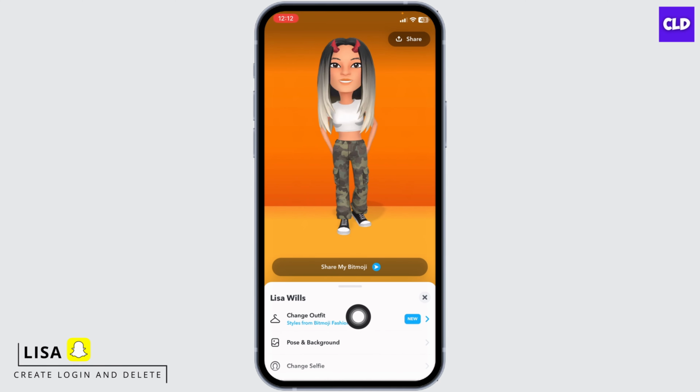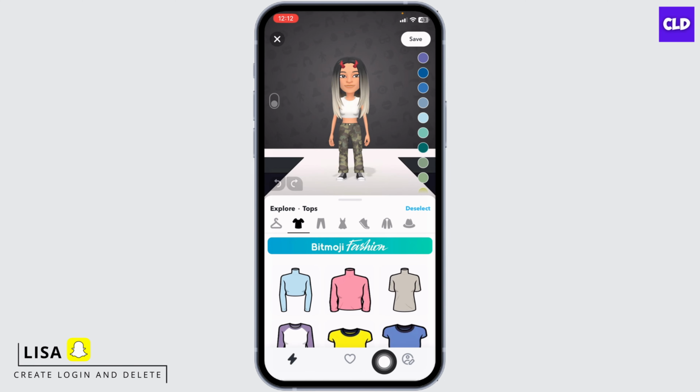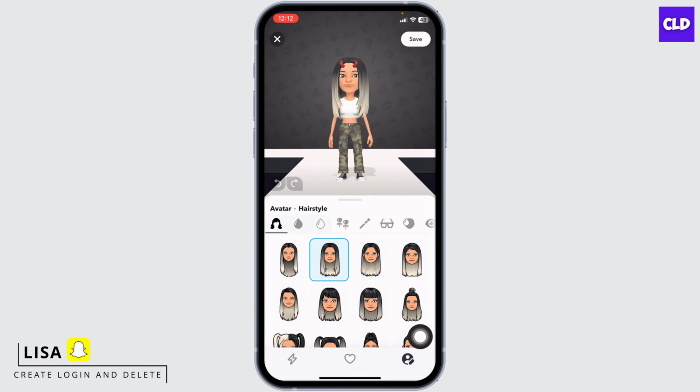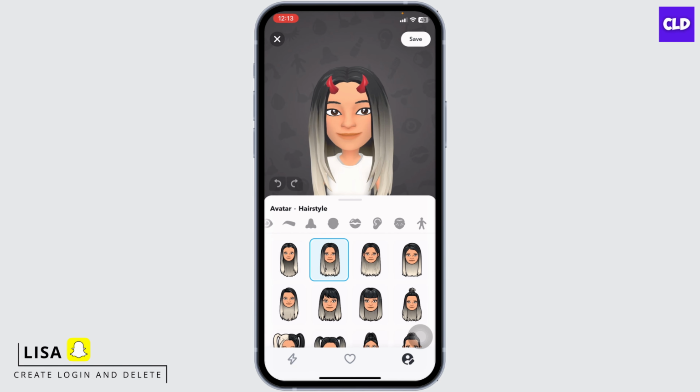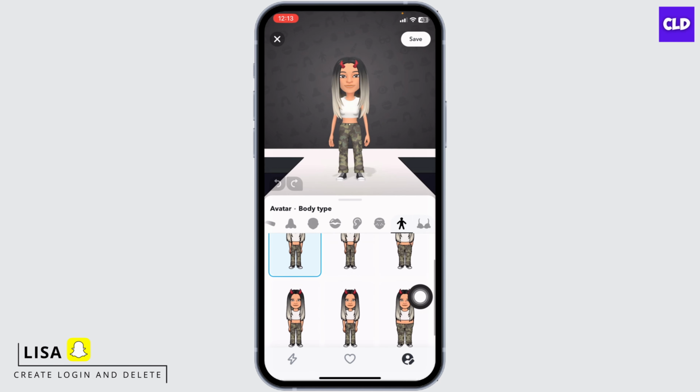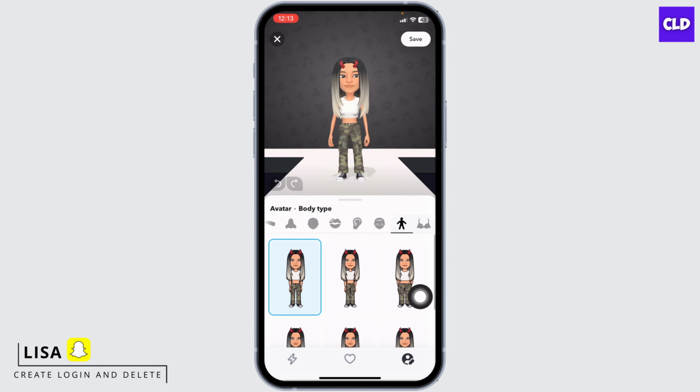You'll get this option of change outfit. Tap on it. Now at the bottom you'll find different icons. Tap on this one icon given at the bottom right corner. Now over here you'll find different options. Just scroll, tap on this one icon. From here you can easily change your Bitmoji body type.